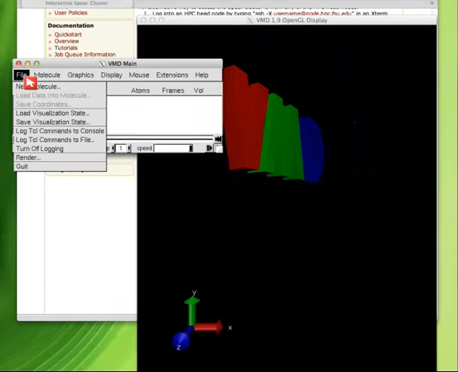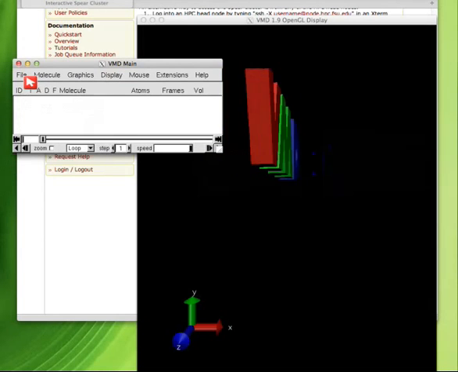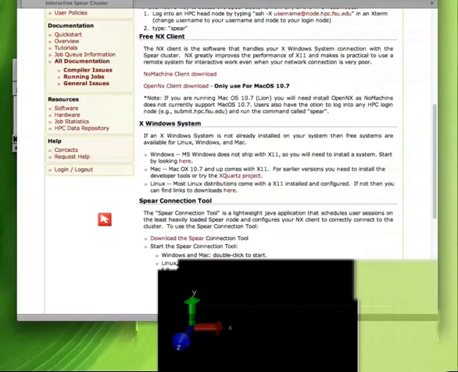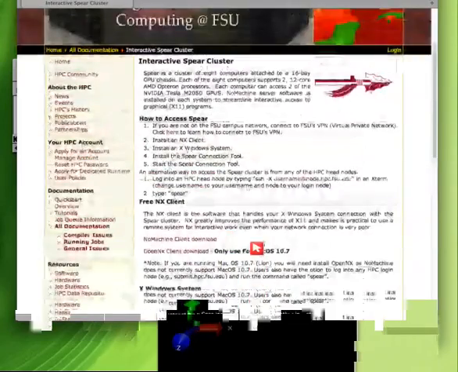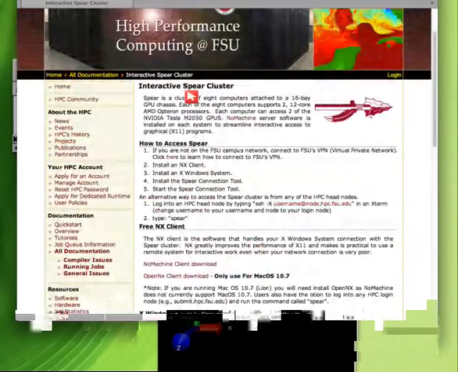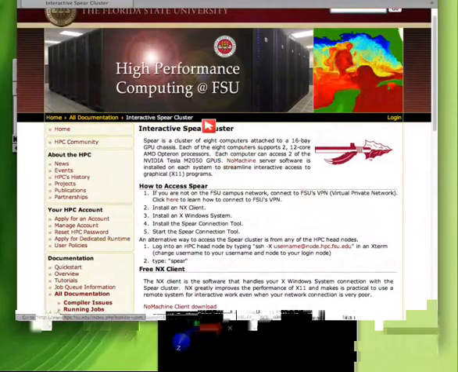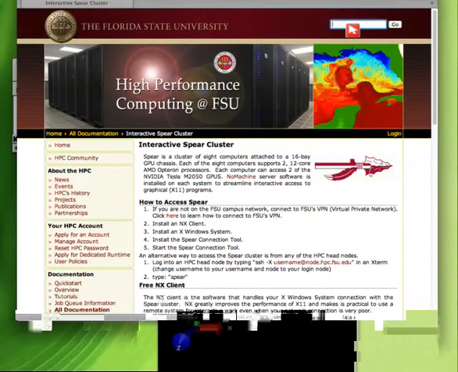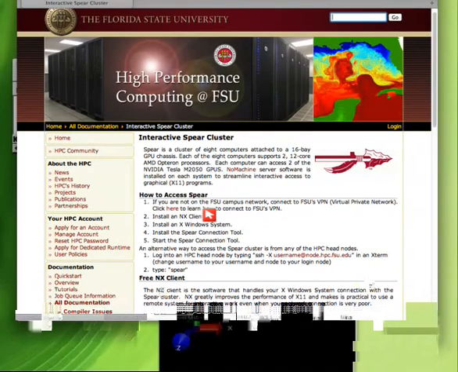For more information on the Sphere cluster, again, visit the Sphere webpage on HPC's website, which is www.hpc.fsu.edu, and just use the search window for Sphere. If you have any questions concerning the Sphere cluster, please send a message to support@hpc.fsu.edu. Thanks very much.